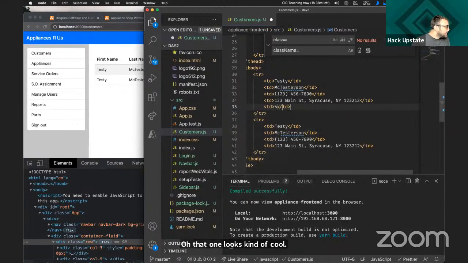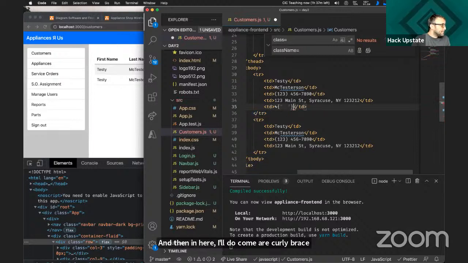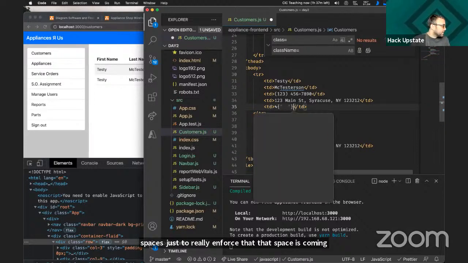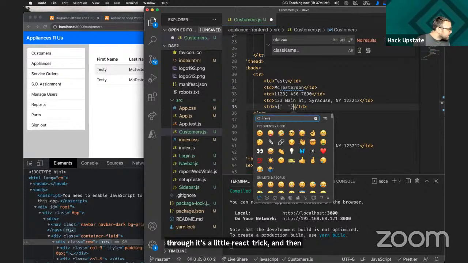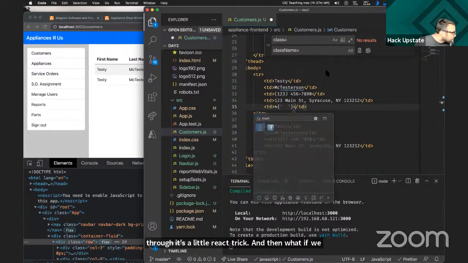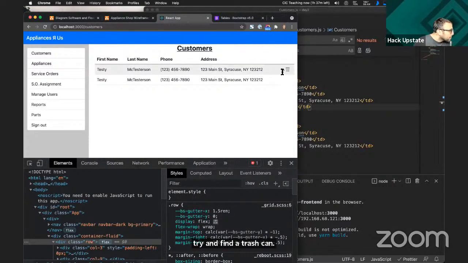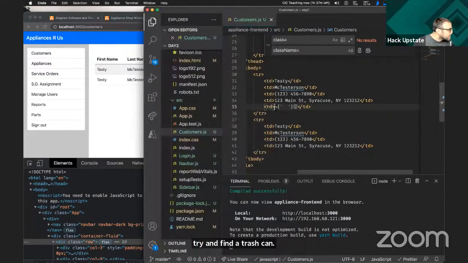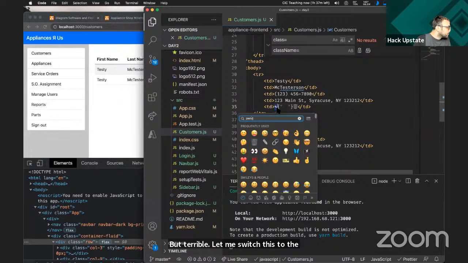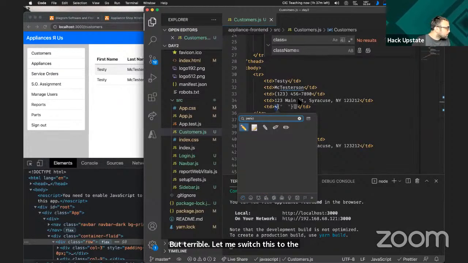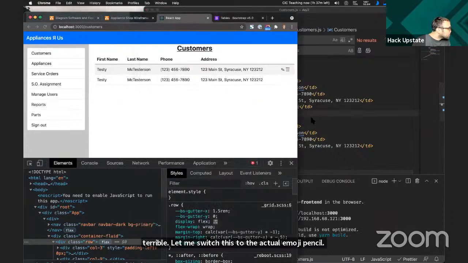And then in here, I'll do our curly braces and two spaces, just to really enforce that the space is coming through. It's a little React trick. And then what if we try and find a trash can and throw that in? Oh, not terrible. Let me switch this to the actual emoji pencil. I don't know, I think we can live with that.